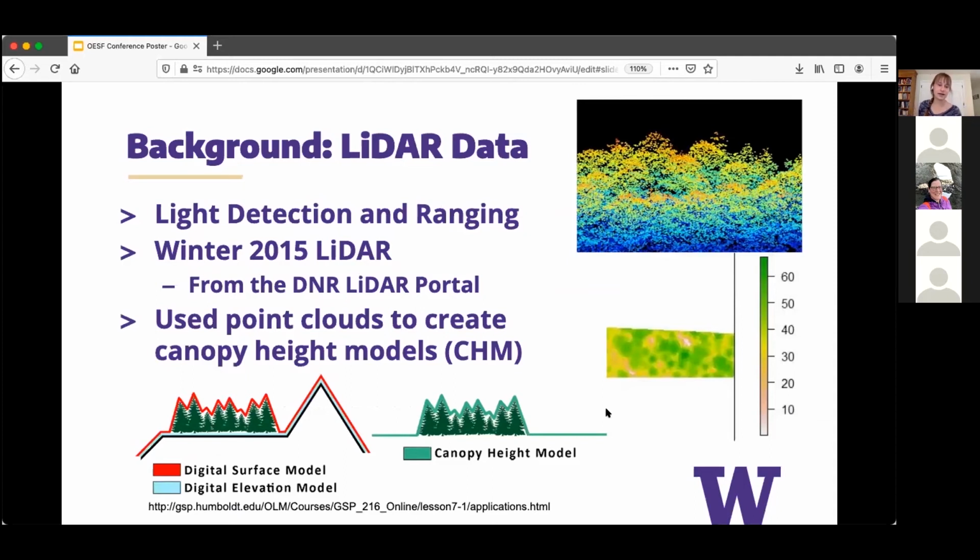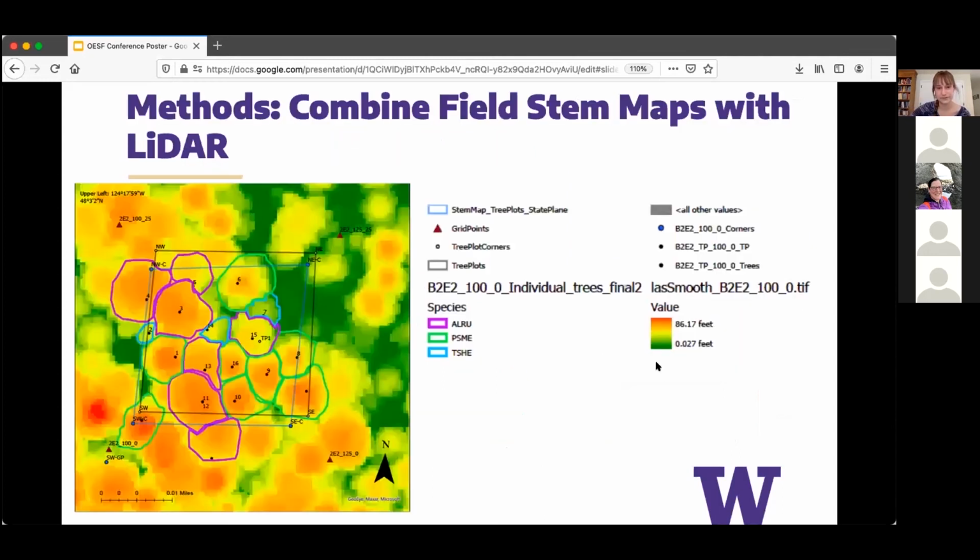Then on Lidar data, it's winter 2015 Lidar data downloaded from the DNR Lidar portal. Basically, when we download this, it comes as a point cloud. And this is a side view of a point cloud. And you can kind of already see the different trees here. And then we're able to use that point cloud to make a canopy height model, which is what this is. And you can kind of make out the canopies of individual trees. And those also show us the height of the trees.